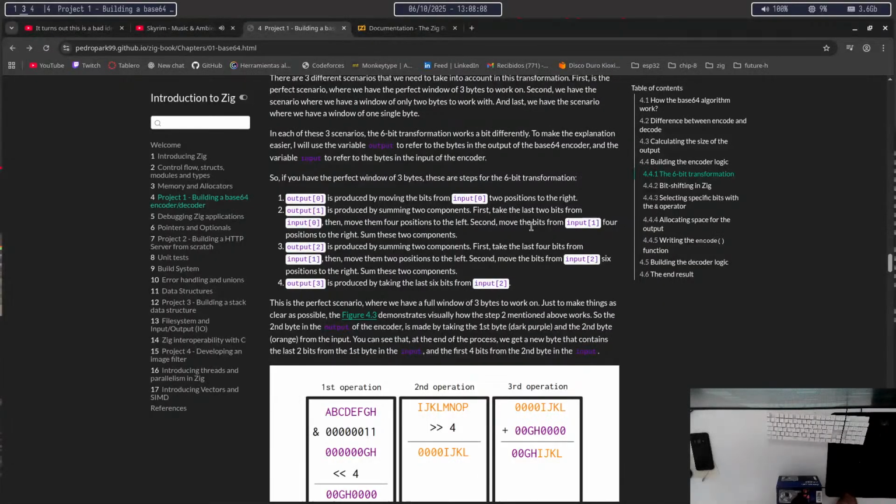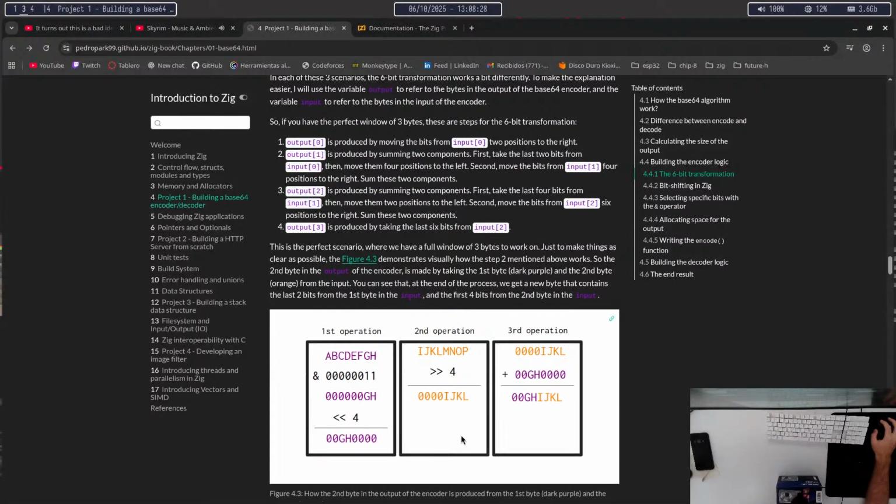Output 1 is produced by summing 2 components. First, take the last 2 bits from input 0. Get the last 2 bits. So we take the last 2 bits, then move them 4 positions to the left. Move the bits from input 1 4 positions to the right, and then we sum this. So this picture explains this line.